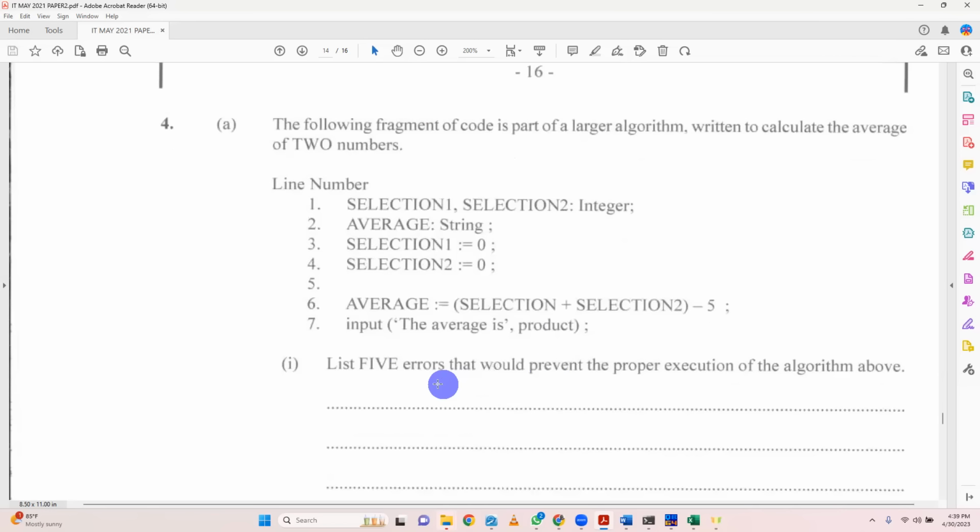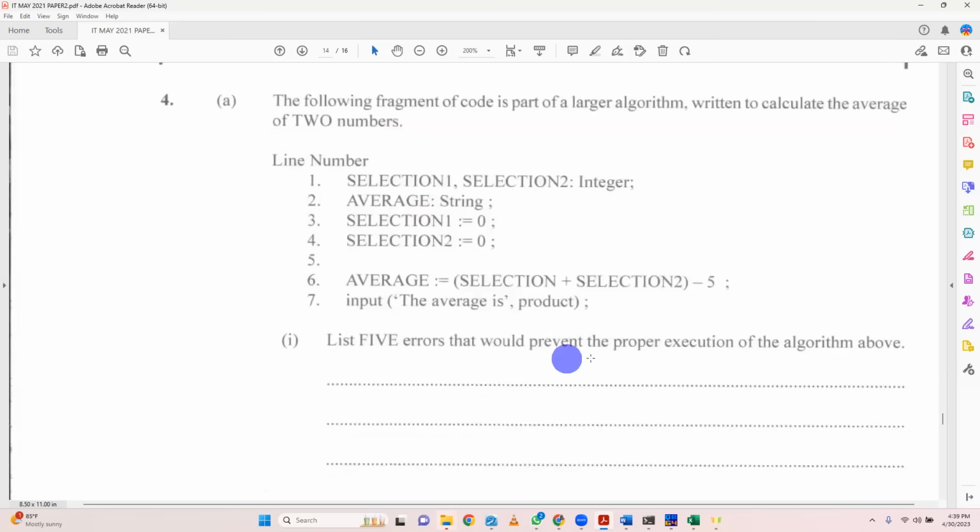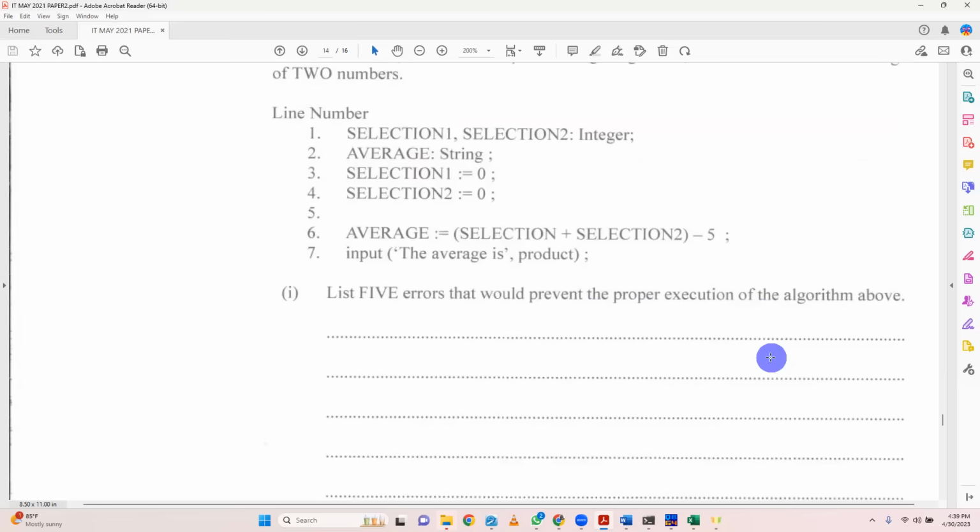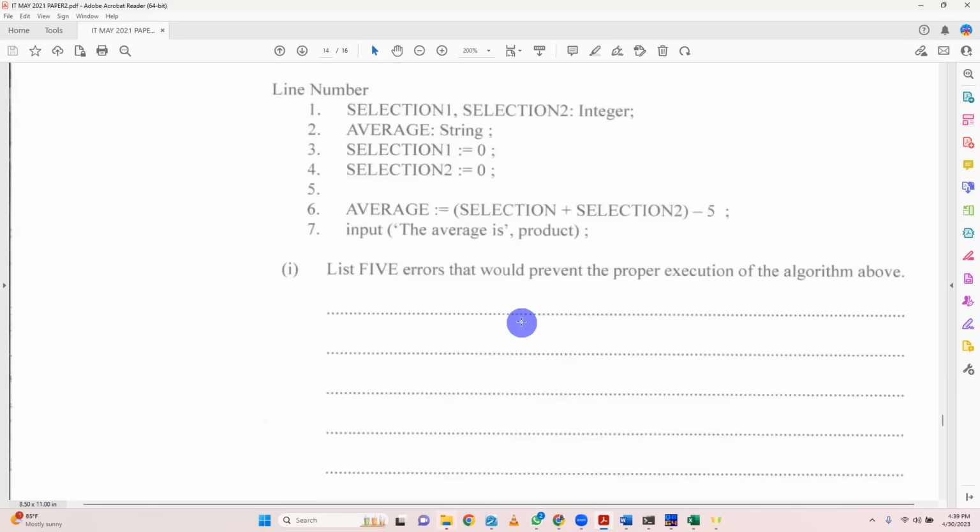All right. List 5 errors that would prevent the proper execution of the algorithm above. Get to work, young people. The first error you see is what? What's the first error you see in this one? Does line number 1 have an error? Yes, sir. What's the error in line number 1?